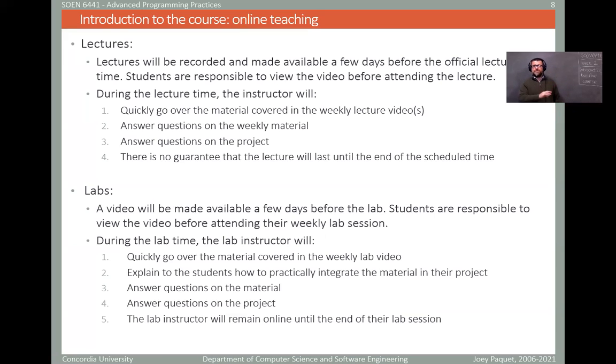Same thing as for the lecture. It's going to be a video. You view the video on your own. Then you go to the lab session. Your lab instructor is going to be there in a Zoom session, and the lab instructor is going to go quickly over the material, explain to the students how to use a specific tool, for example, GitHub or any other tool that we select to show you as an example.